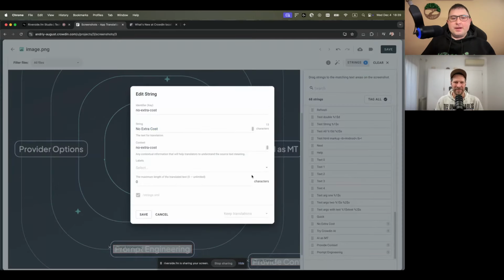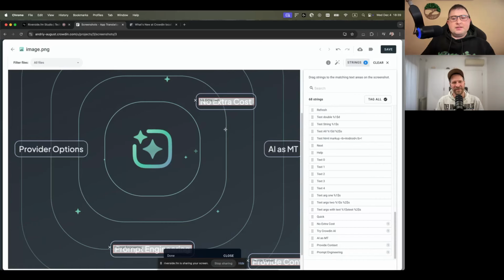And now when you click on the pencil icon, you see this magic pop-up where we can specify max length. Let's say you know that it should not be longer than 20 characters. We can add it. Also labels. If you use labels, you can pre-configure them in your project, and you can use labels as well. And then when we save changes, that's it. So now Crowdin knows that the translation for this phrase should not exceed 20 characters.